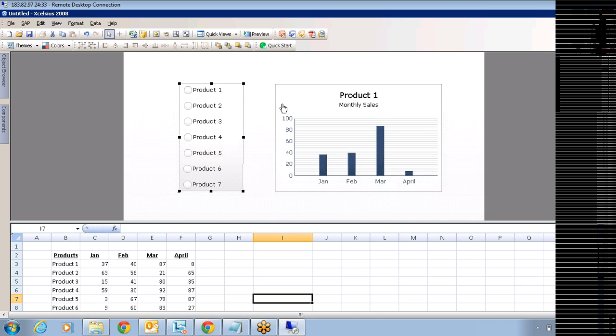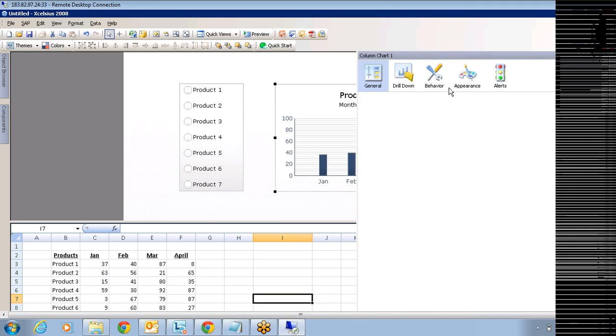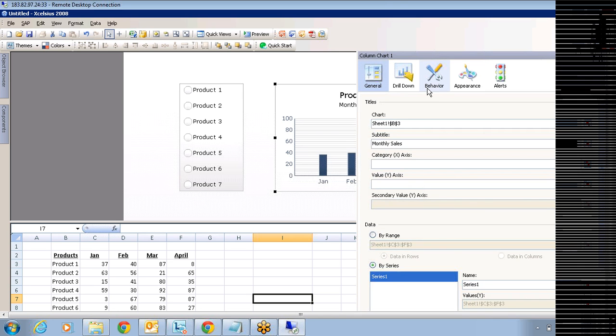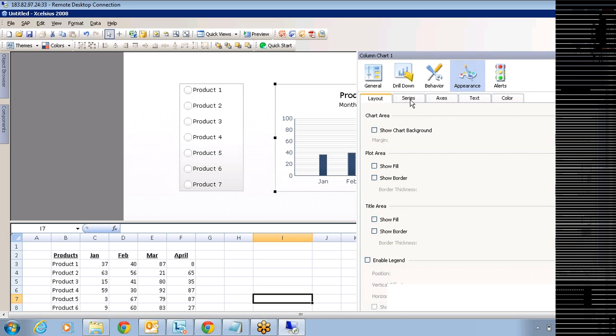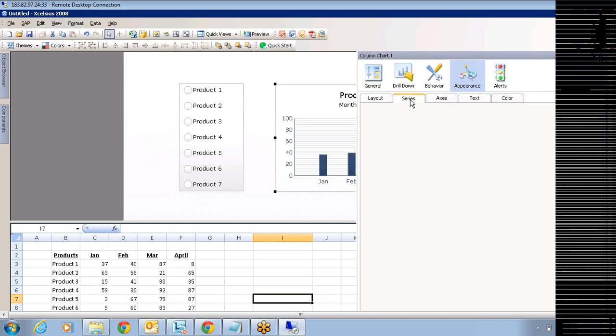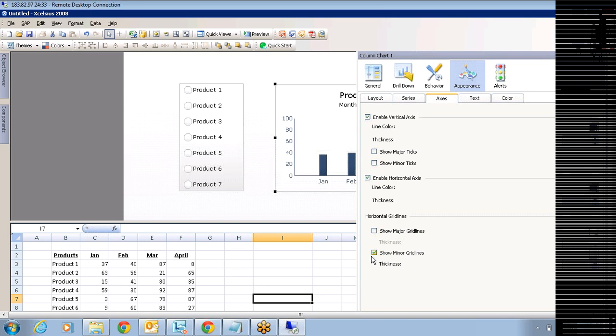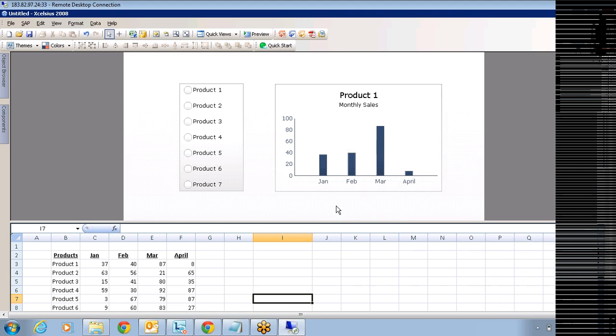And then I'm going to format my graph by removing all the grid lines. Let me remove the grid lines under appearance, series, axis. Don't show these two lines. Okay, done.